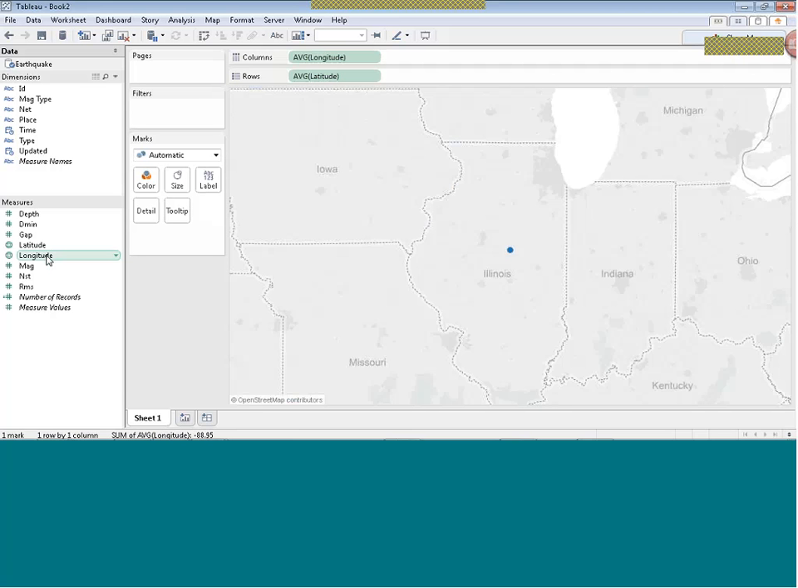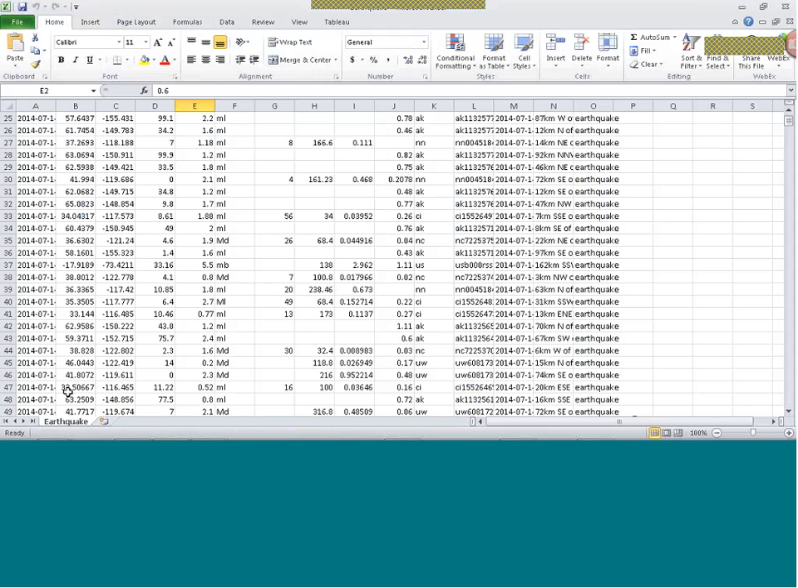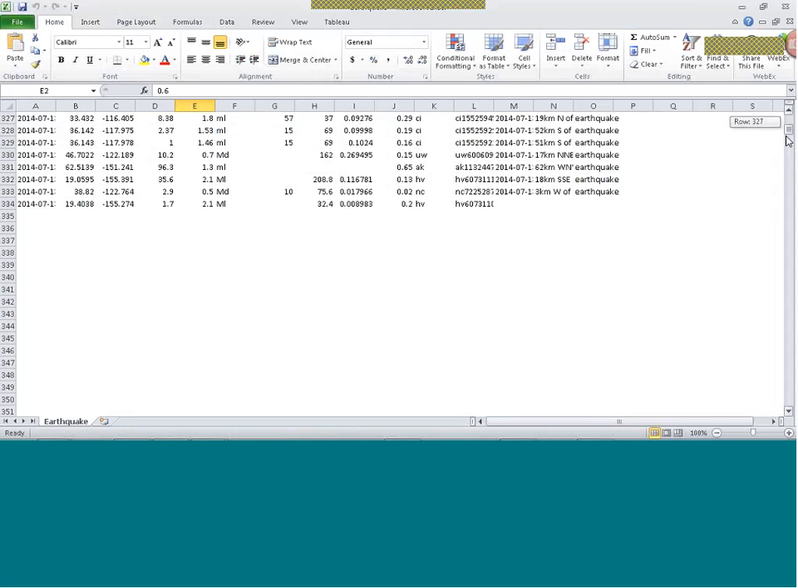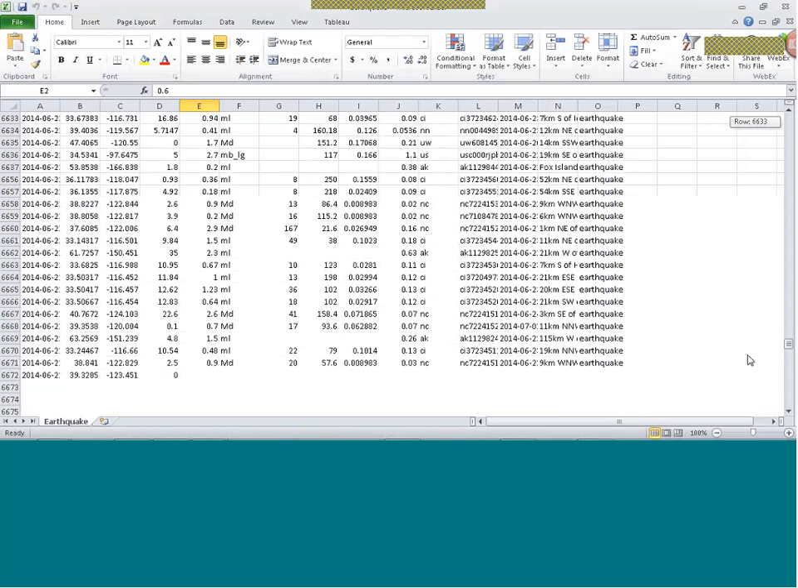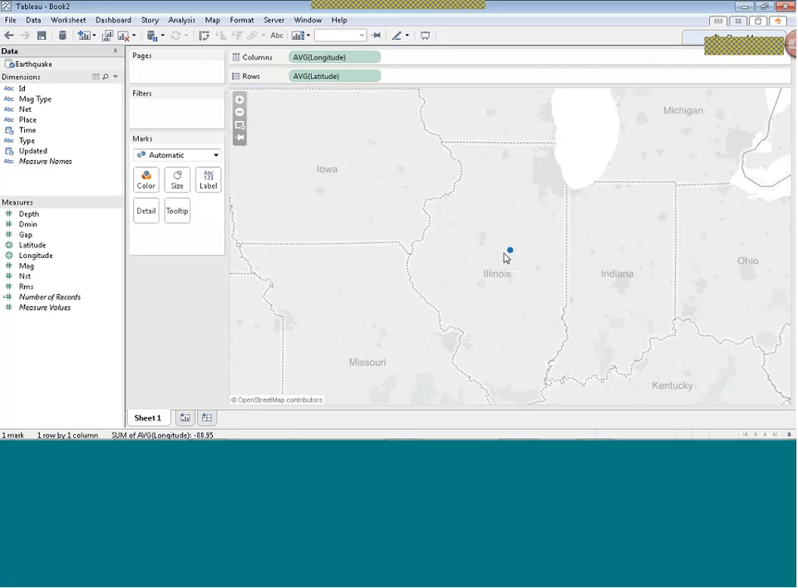So now what we're looking at is a map, but it's not really what I want to look at. I look at this and I see, okay, there's one mark on Illinois. Interesting. Why Illinois and why only one mark? If I go back to my CSV, I can see there are way more than one earthquake. In fact, I have over 8,000 earthquakes that happened in the last month. So it doesn't make much sense that we only have one mark.